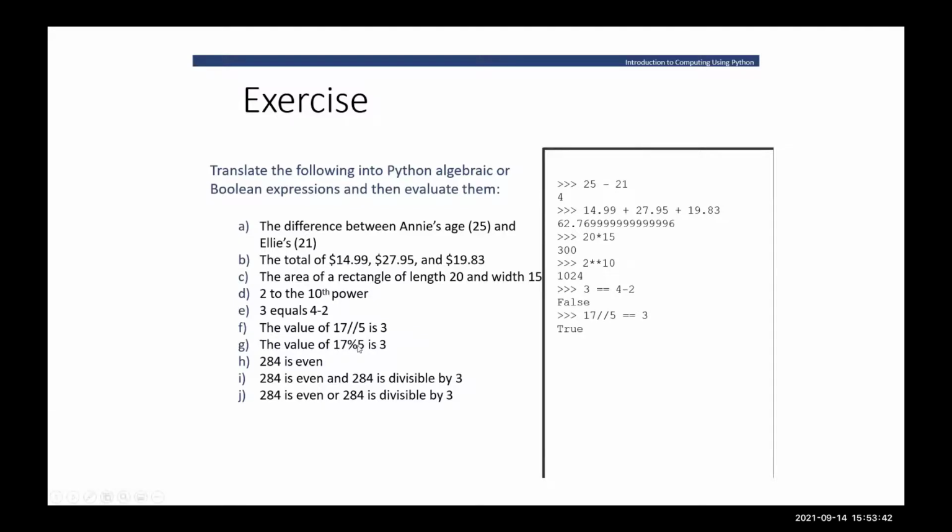17 mod 5 is equal to 3. So equal to 3, and this will give you what, guys? False. Yeah. 284 is an even number. So how can we do that? 284 modulus 2 equals 0. Thank you so much. Okay.